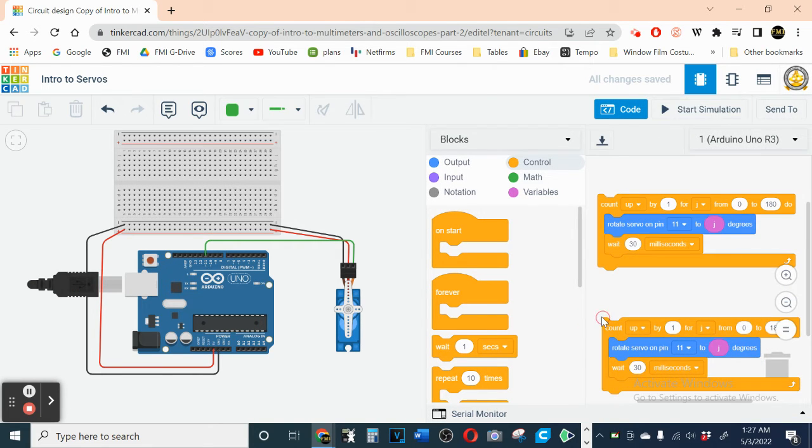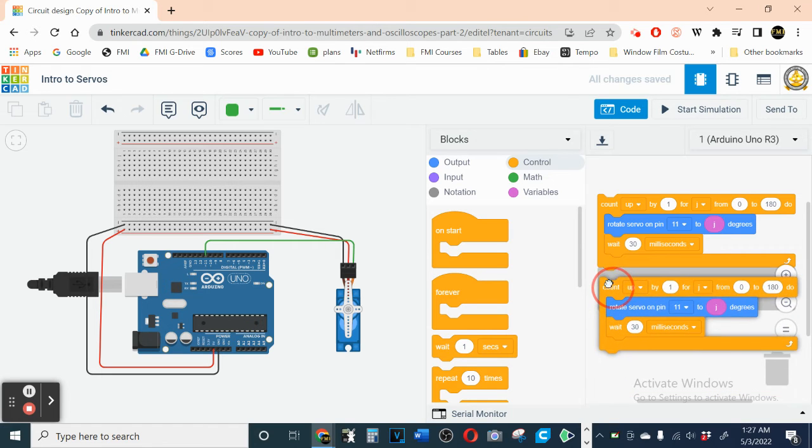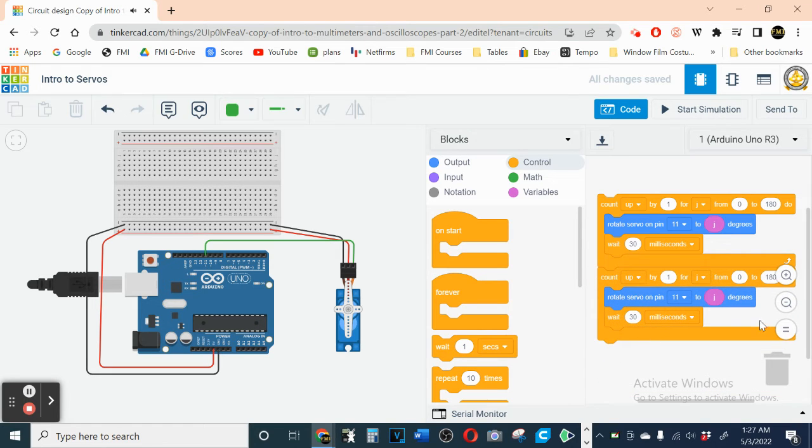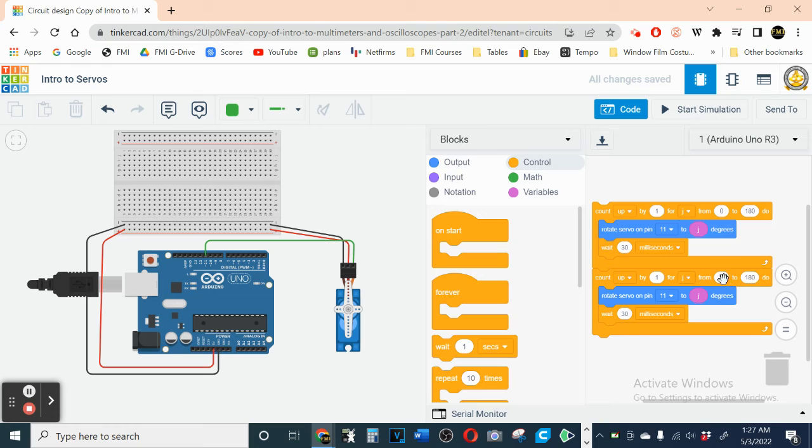And we're going to put the duplication under here. Pull the duplication and attach it. Let's shrink it down a little bit. And we're going to tell it to go from 180 down to 0. And make sure our variables are the same. J is, yeah. Okay. Now let's try the simulation.